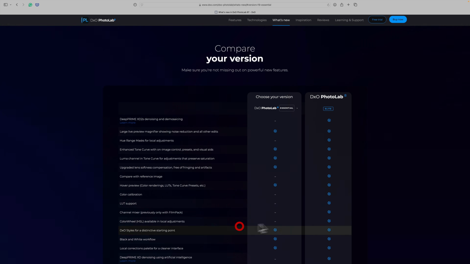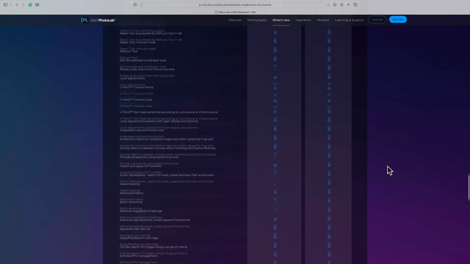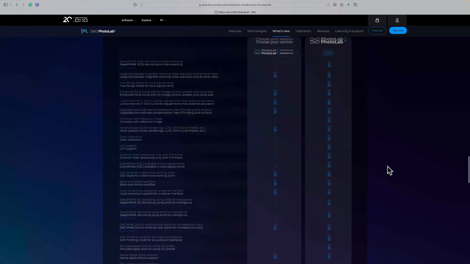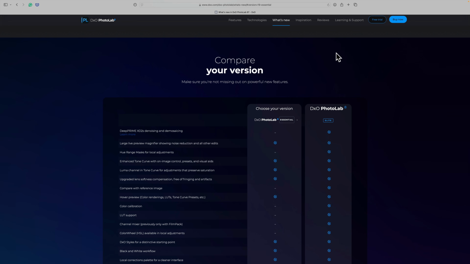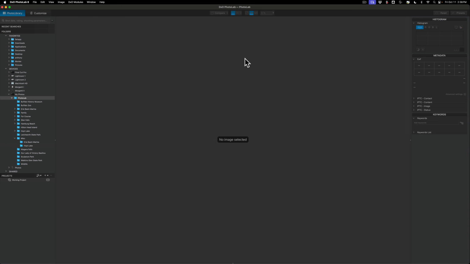You could click on the See All and you could get a total comparison between PhotoLab 8 and any of the previous versions of PhotoLab as well as Optics Pro. So if you want to see any differences, you could do that here. Again, I'll have a link to this webpage in the description below this video.